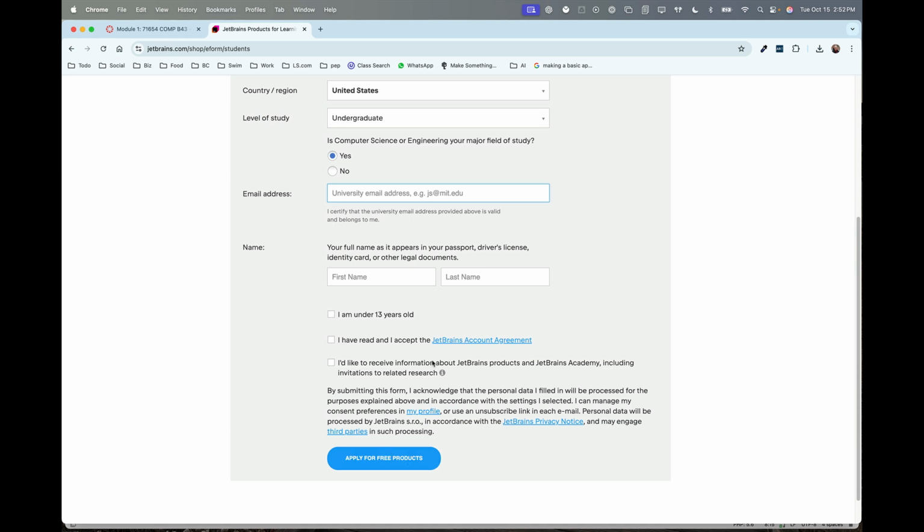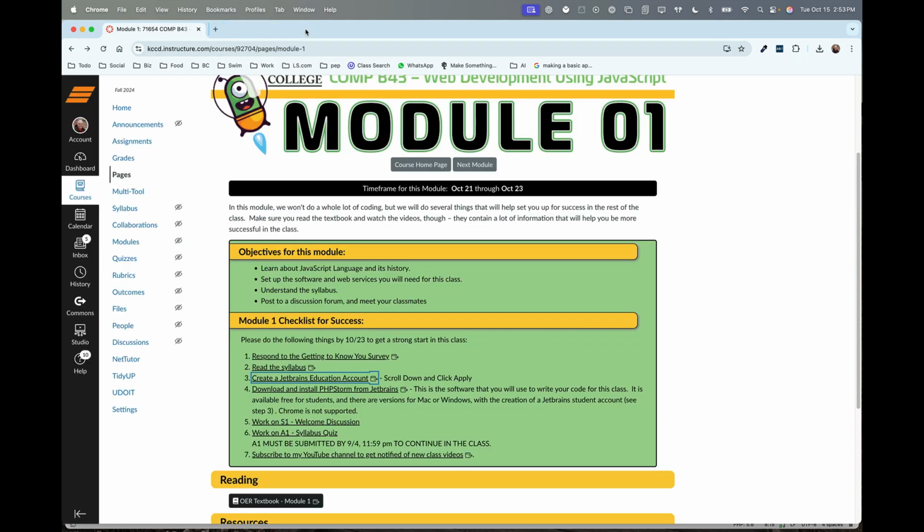So once you hit Apply for Free Products, you should get some kind of confirmation email at your official BC email address, just saying that your application has been accepted. You may have to create a username and password, and you want to write those things down because you're going to use those in the next step here, which is to download and install PHPStorm from JetBrains.